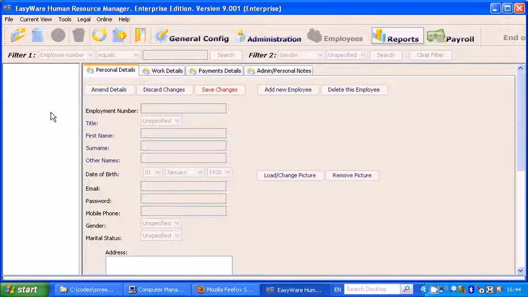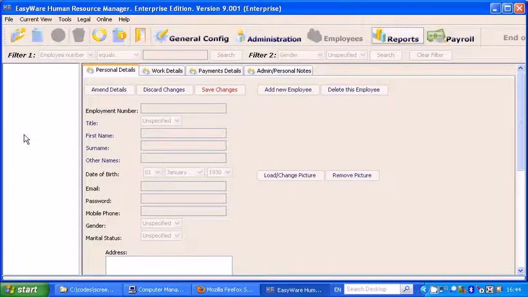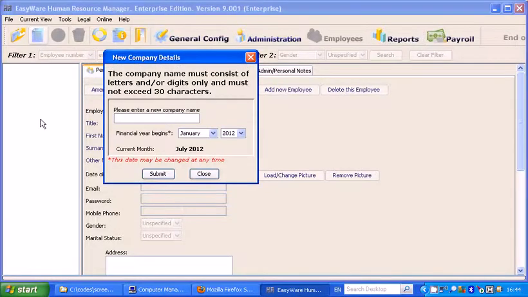The first step in starting a new company record is to create a new company. The way we do that is by either clicking File and clicking Create New Company, or by clicking on the Create New Company logo. A dialog box opens, and you can create a new company with any combination of alphanumeric characters. In this case, we will create a company called New Company, and we will set its financial year as starting in April 2012.